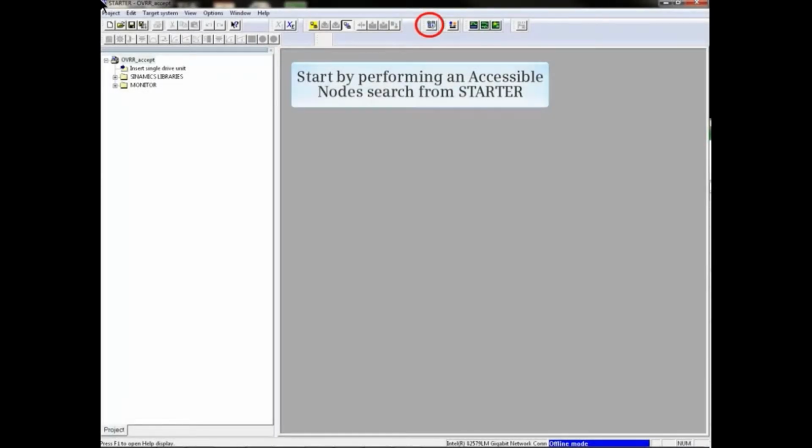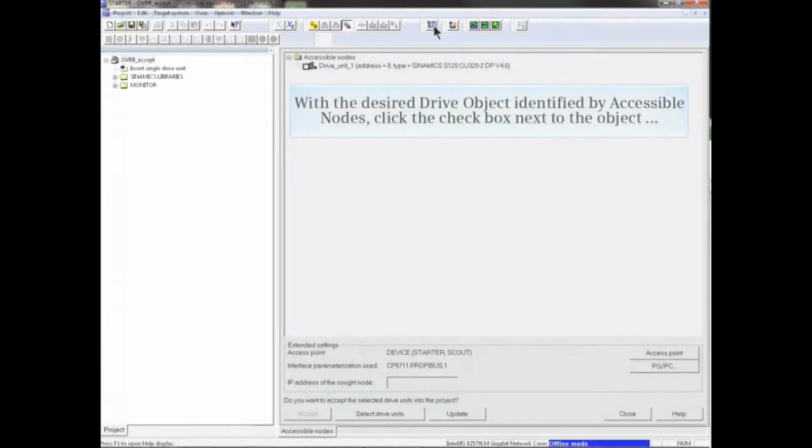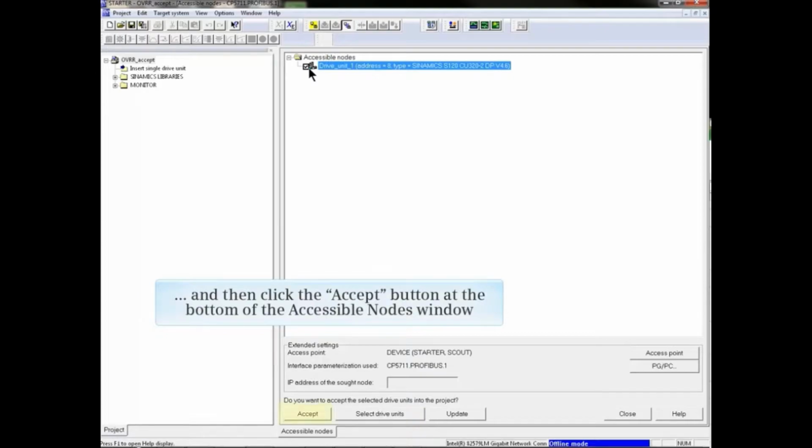You start by performing an accessible node search from Starter. With the desired drive object identified by accessible nodes, click the checkbox next to the object, and then click the Accept button at the bottom of the Accessible Nodes window.